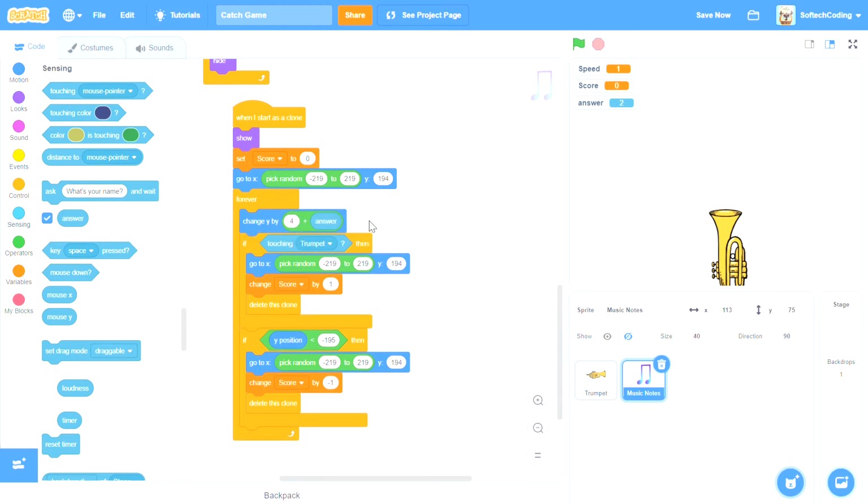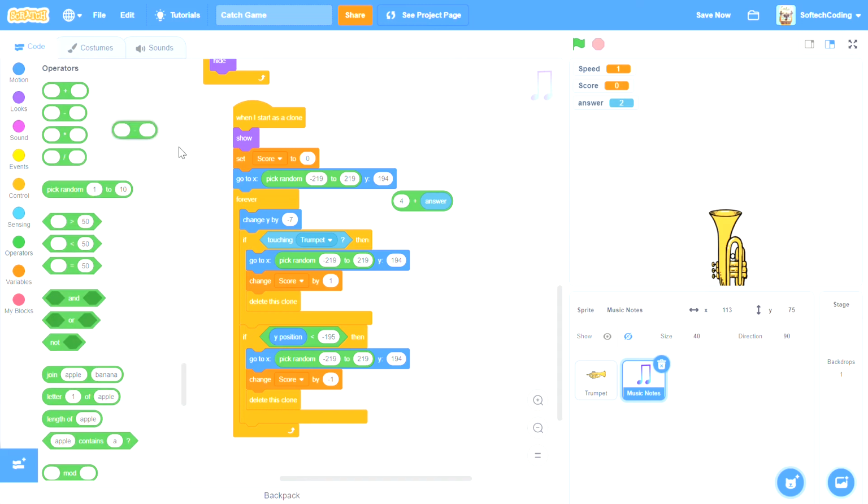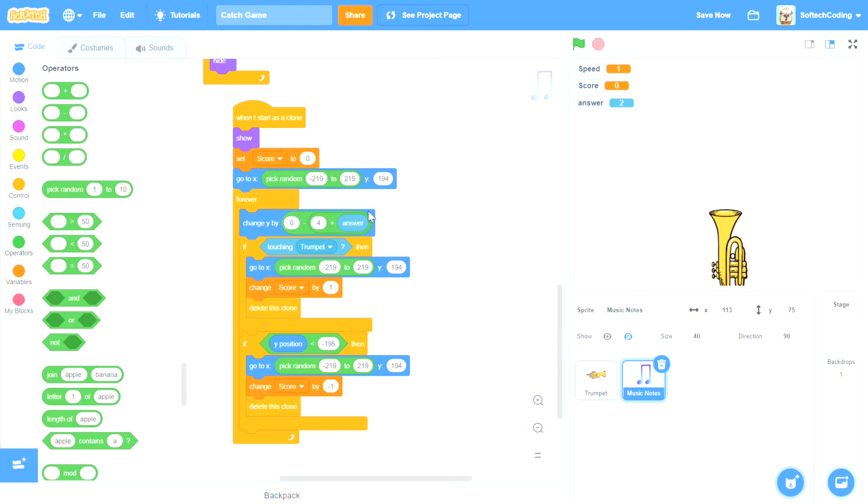so it's going to change Y by 4 plus your answer. So if you choose a difficulty of 1, then it's going to change Y by, oh, we forgot to make it a negative. So operators, remember, we have to make it a negative. So 0 minus 4 plus your answer. So if you chose 3 as your difficulty, which is the hardest one, it's going to make it go down by -7, which is really, really fast. If you chose 2, then it's going to go down by, so 4 plus 2 makes 6, so it's going to go down by -6, because 0 minus 6 is -6.